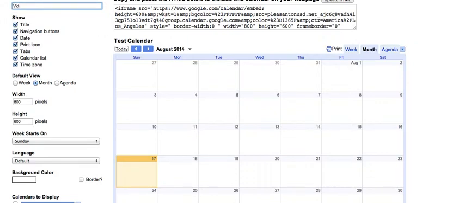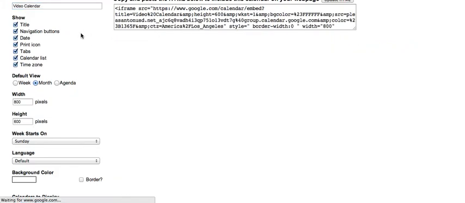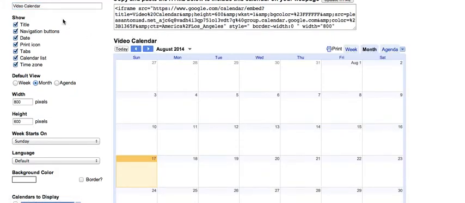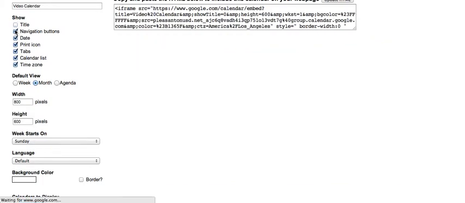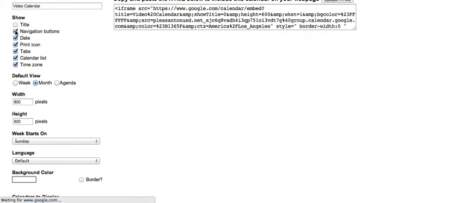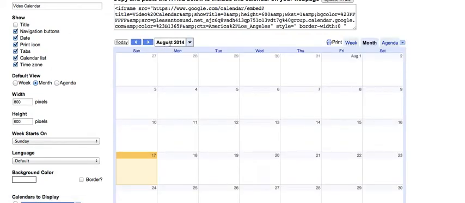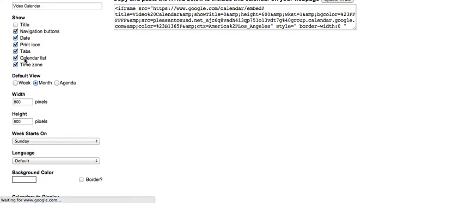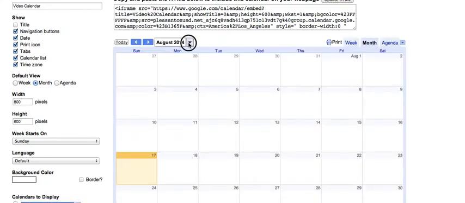Maybe I'll say it's the video calendar instead, and then I click off and it refreshes it and you have the video calendar. Okay, you have the option to have the title, navigation buttons, which are the back and forth part here, the date, the print icon, tabs to go between week, month, and agenda, calendar list, which I don't remember what that is. I think that's different calendars that you can choose, and the time zone.